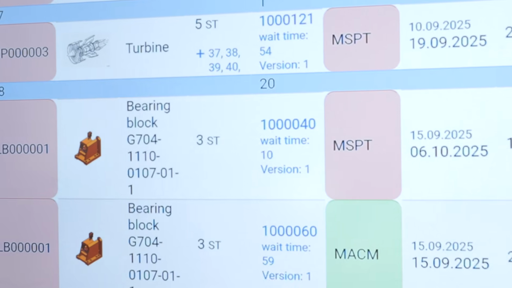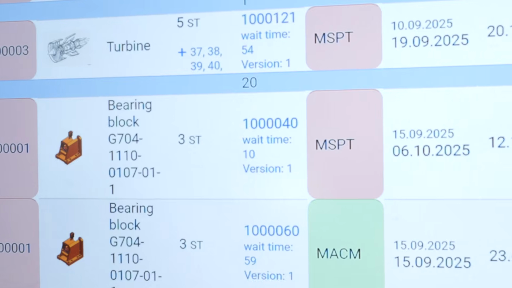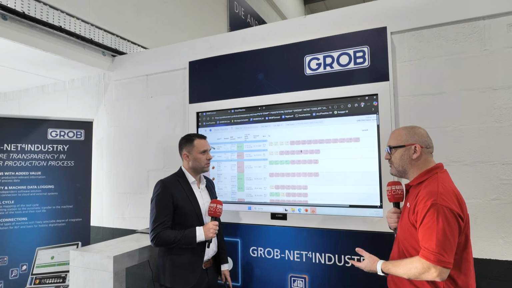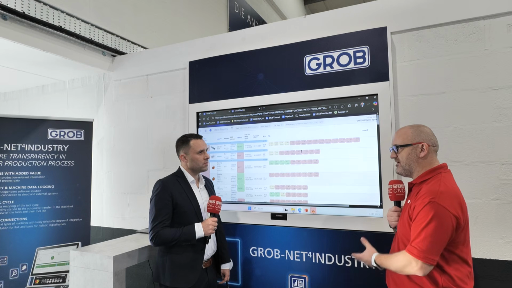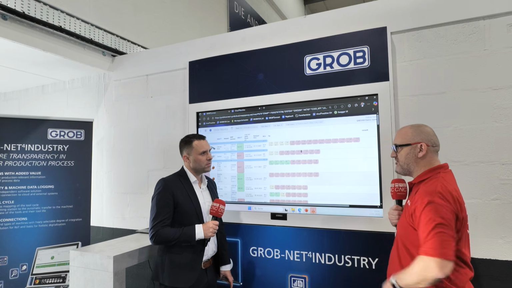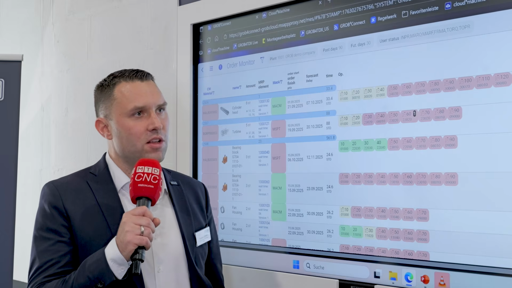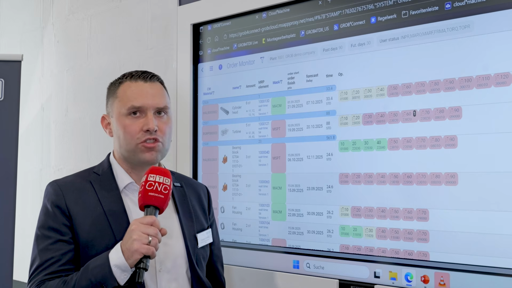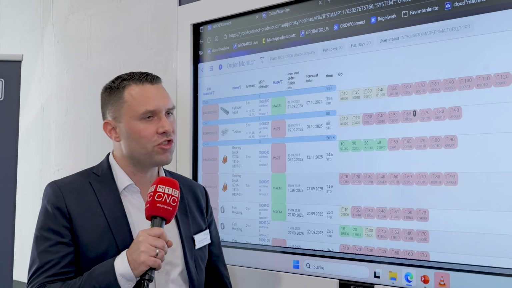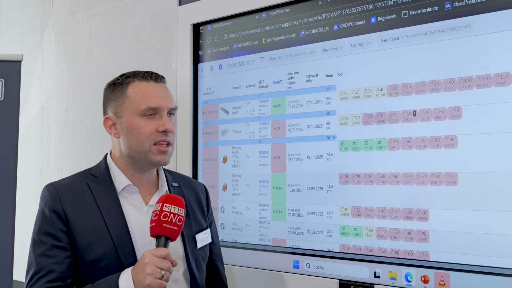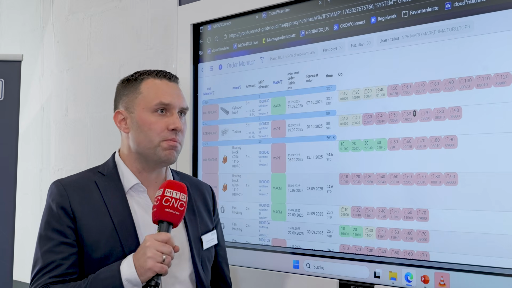And obviously, GROB, you're a seller of machine tools, but not all machine tools. So what happens if I've got CNC lathes and things like this, things that you don't offer? Is this software for everybody? So this software is not only for GROB machines, it's for the whole shop floor. You can connect different devices like milling and turning machines, like grinding machines, and not only GROB machines.